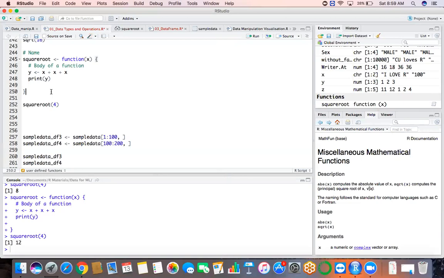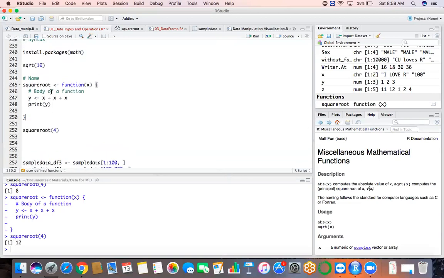Fine. So let's take another example. I was saying that this body part remains the same, right? It remains the same; it will change according to your logic, what logic you want to implement. For any function, does this body part remain the same, or does it change? The format remains the same. The logic will definitely change.